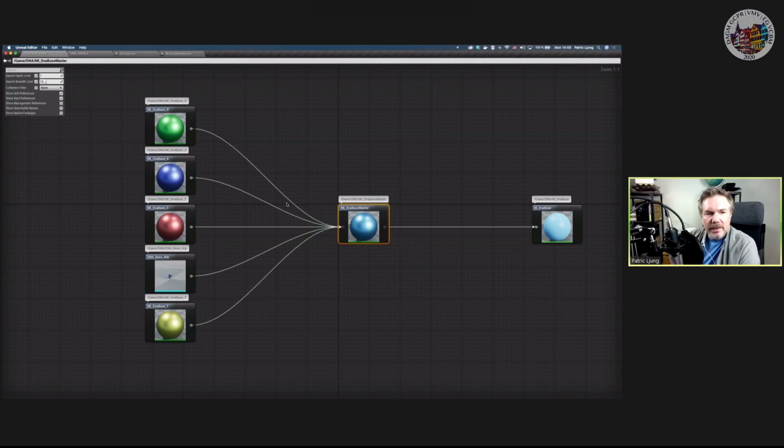So had I parented my base material over here for each of these, and I wanted to make everything metallic, I would have to jump in on each and every one of these and change it to metallic. But I put in a master instance in between that allows me to change parameters of this one and all of the ones that follow.